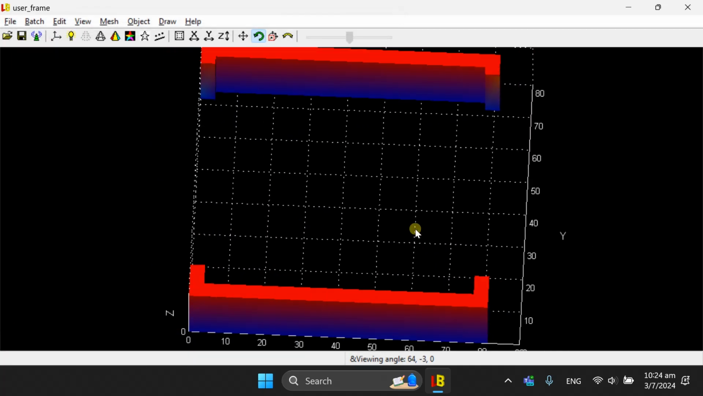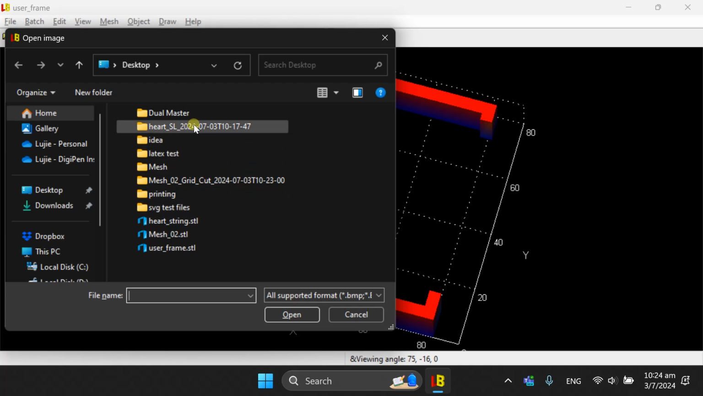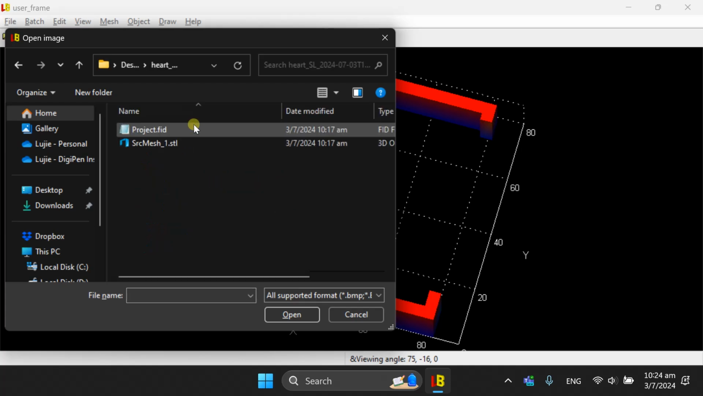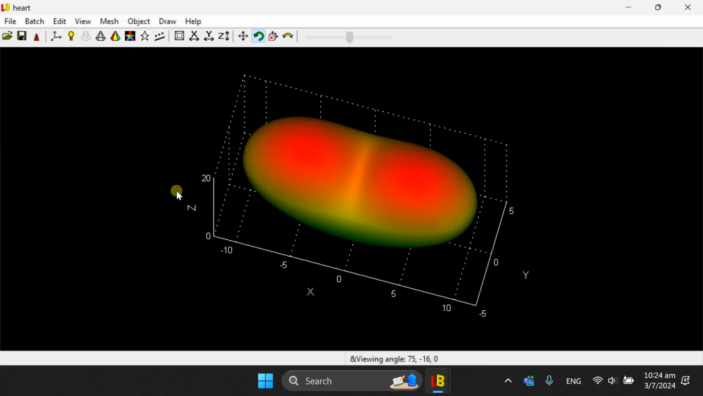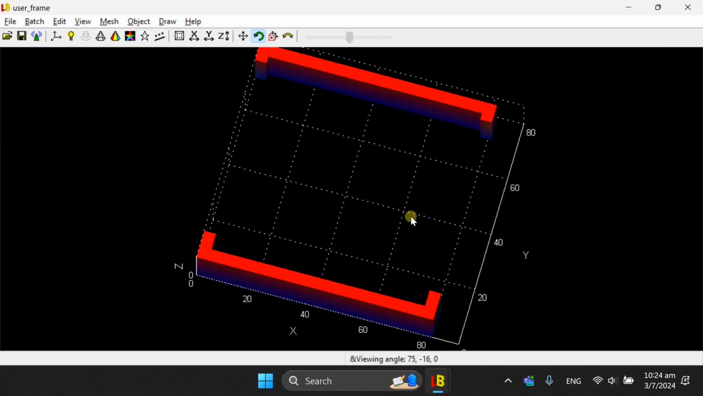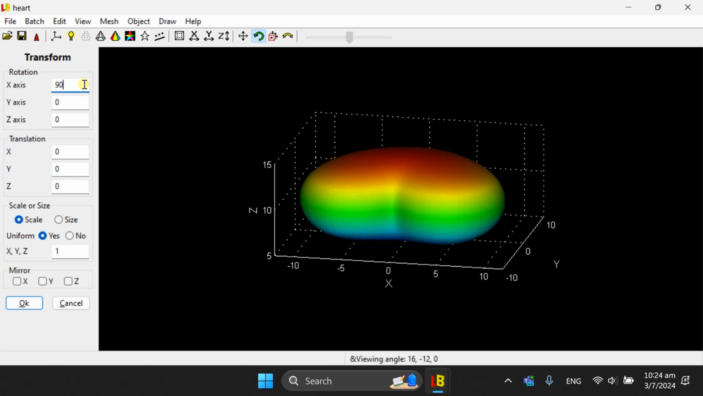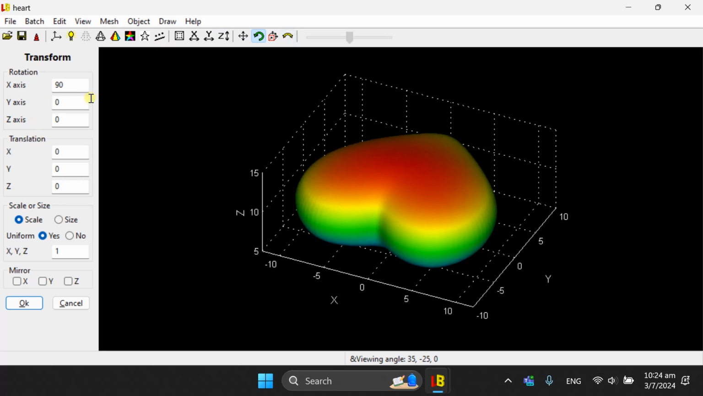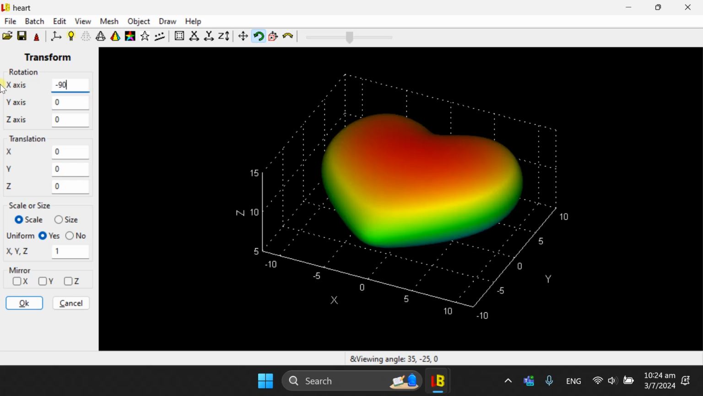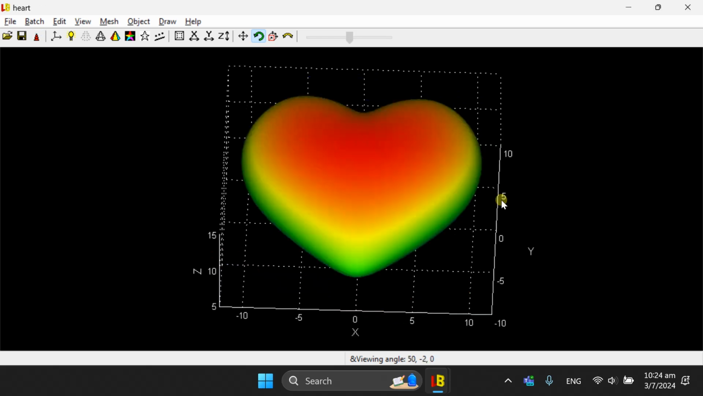The frame is something like this. Then the heart shape, I'll just bring it from the mesh folder, heart. The heart is in a different orientation, so I need to rotate it, making it lying down. Maybe negative 90 degrees, just to make it look good. Then click OK. Then I will merge the two windows.